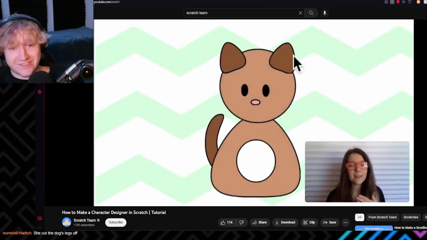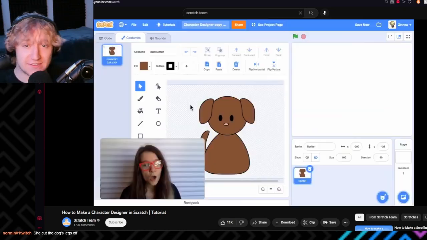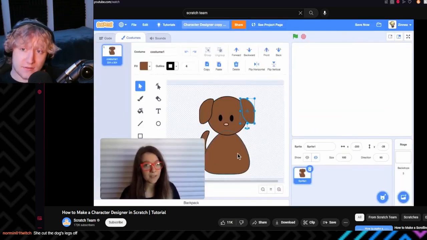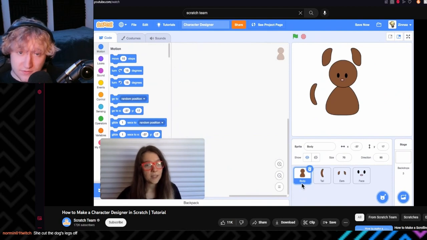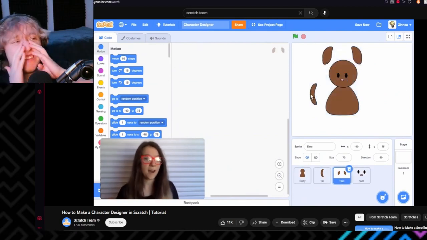So how do we make this a character designer where the player can actually modify the character? So you see how the character is made up of these different parts? I'm going to take each of these parts and put it in its own sprite, like a sprite for the ears, and a sprite for the tail.